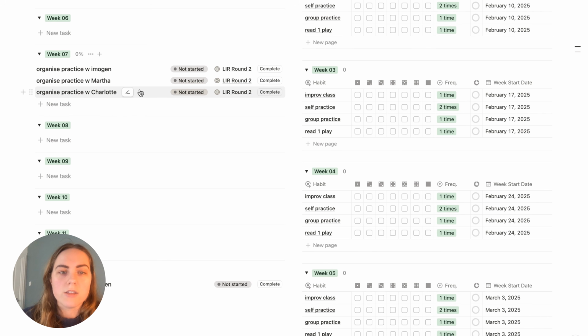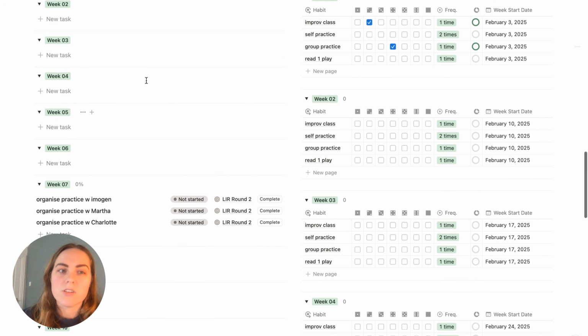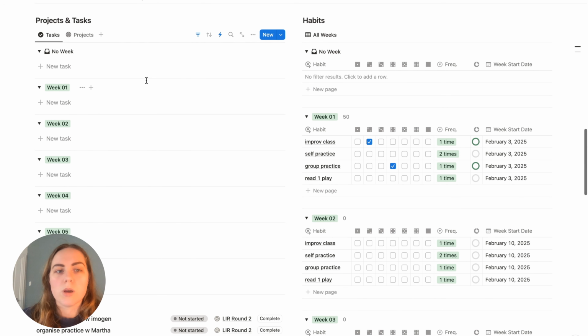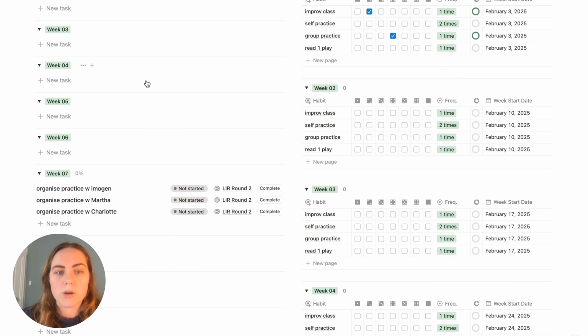And then Charlotte is a good friend of mine who I work with as well, who is more of a movement director, and movement is definitely something I struggle with as a performer, so I'd be really keen to get some feedback from her.